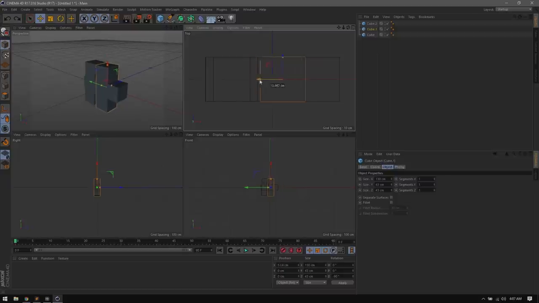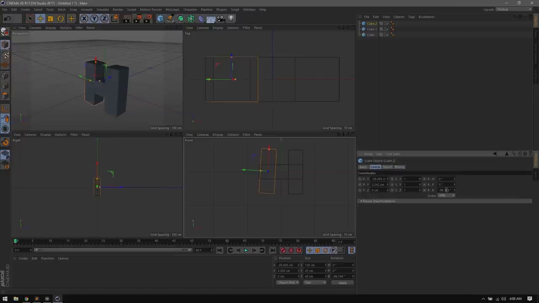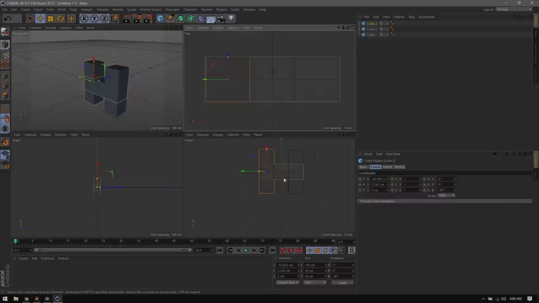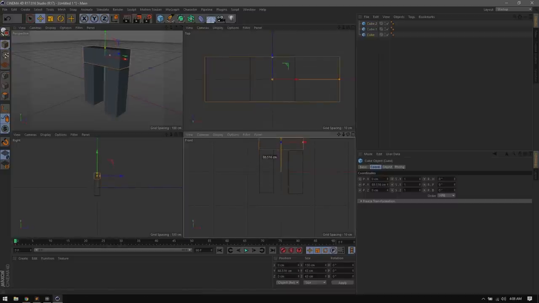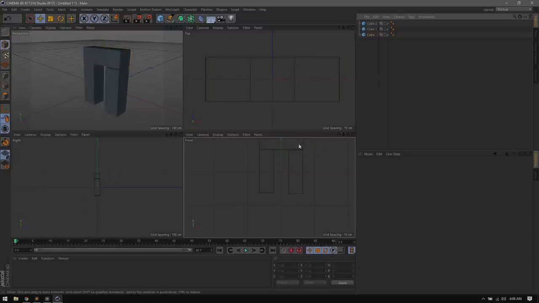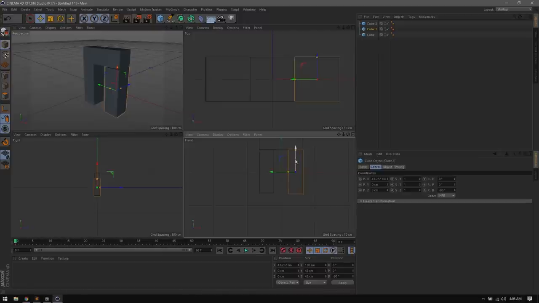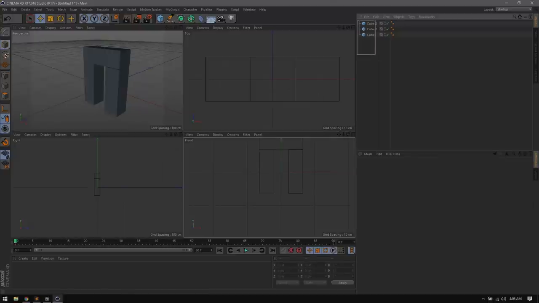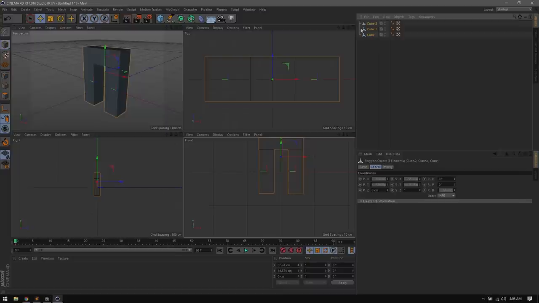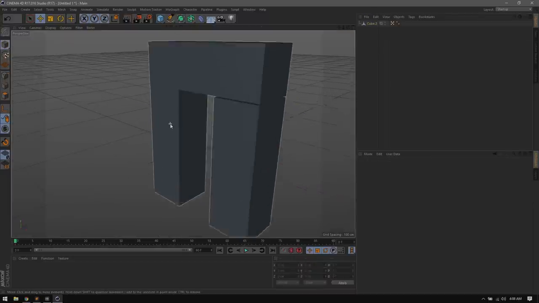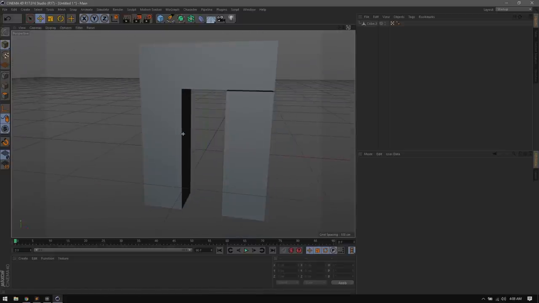Oops. Why is that not rotated? 90. Okay, sweet. We've got a finished 3D model. Amazing. It's like the Mona Lisa, but better. Now, let me combine them all. Don't mind that. That's not important. Don't judge me.